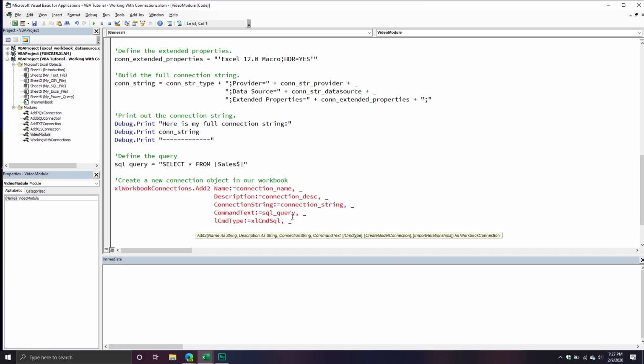Additionally, we're going to have something called create model connection. The create model connection is basically saying, do you want to create a connection in Power Pivot? So do you want this to be part of Power Pivot? In my case, I really don't want it to be. That sometimes adds just a little bit more overhead that I really don't need.